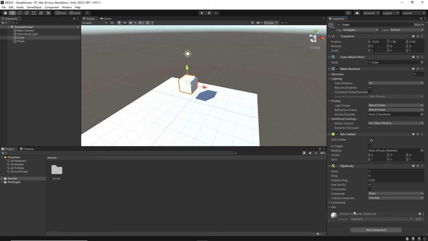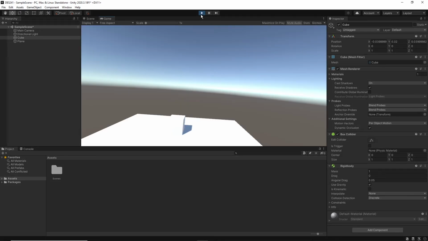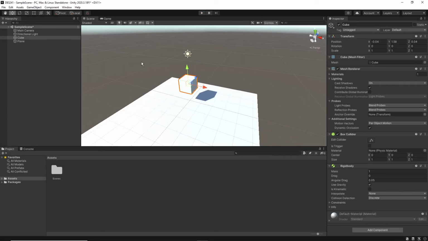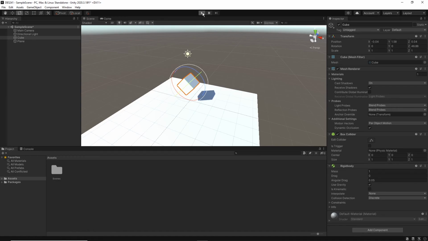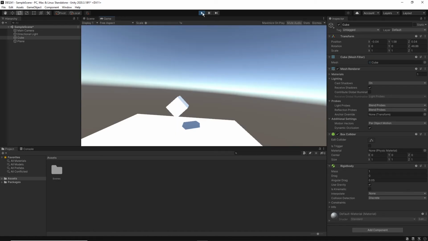So now if I click play, the cube is going to start getting affected by gravity, since I have this use gravity check. So now you can watch it fall to the ground. And if we come over here and we rotate it slightly, and by slightly I mean quite a bit, we can hit play, and it will fall to the ground and fall over.